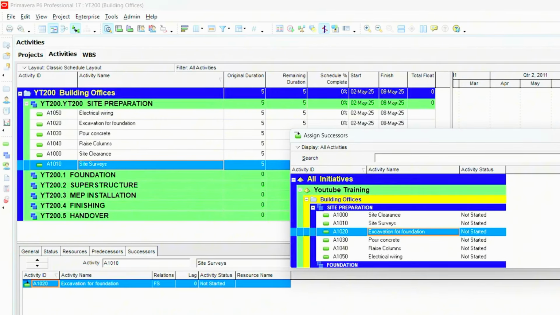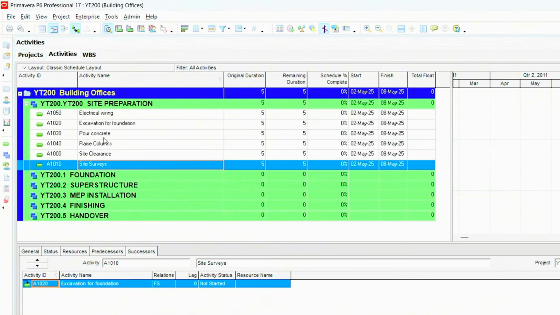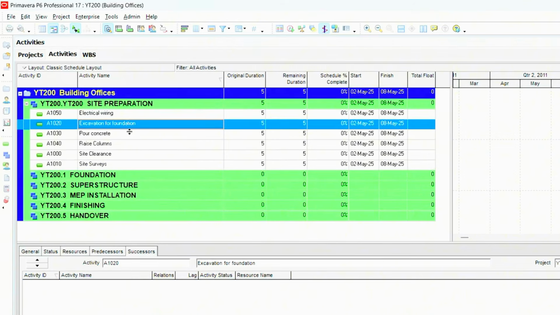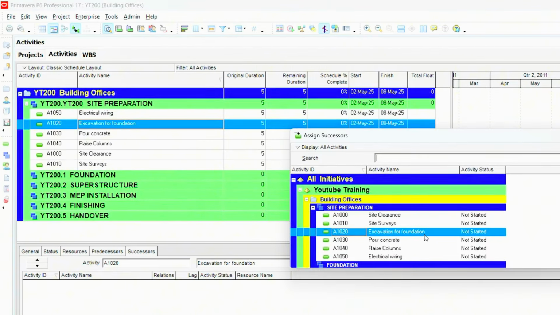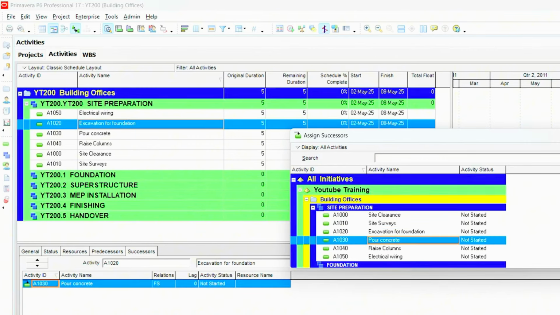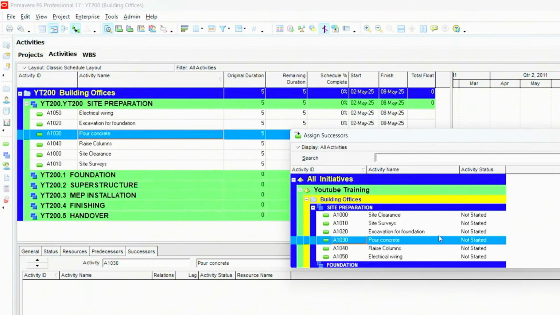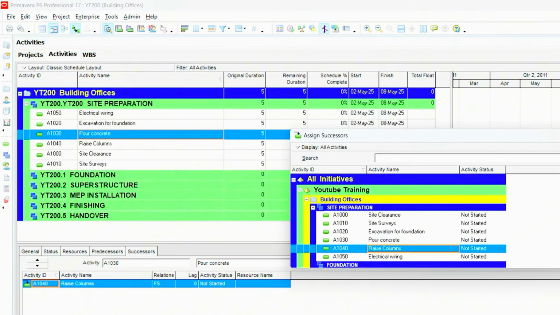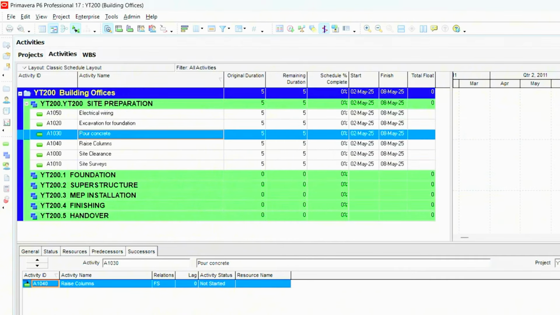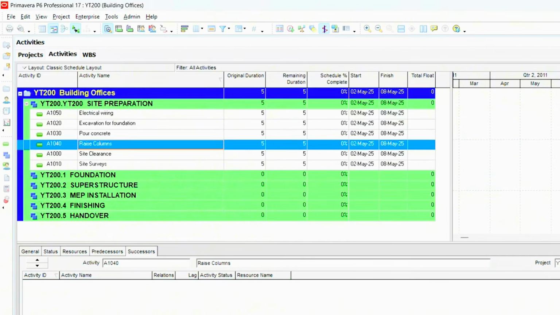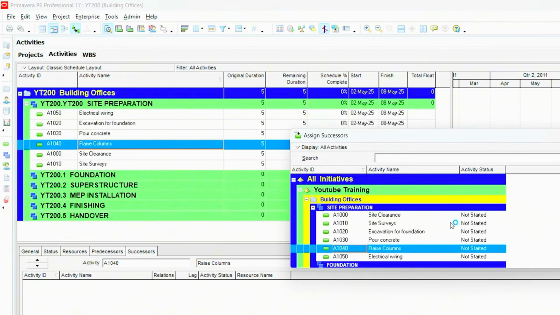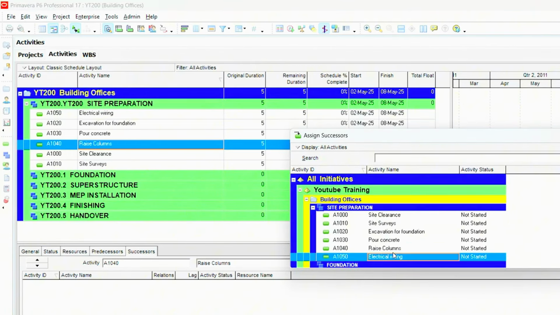Click on it. We go to the excavation of foundation. The next activity is going to be pouring the concrete. Assign, pour concrete. We go to pour concrete. The next activity is going to be raising the columns. We go to raising of the columns, and the next activity is going to be electrical wiring. I'm going to assign that as a successor, electrical wiring.